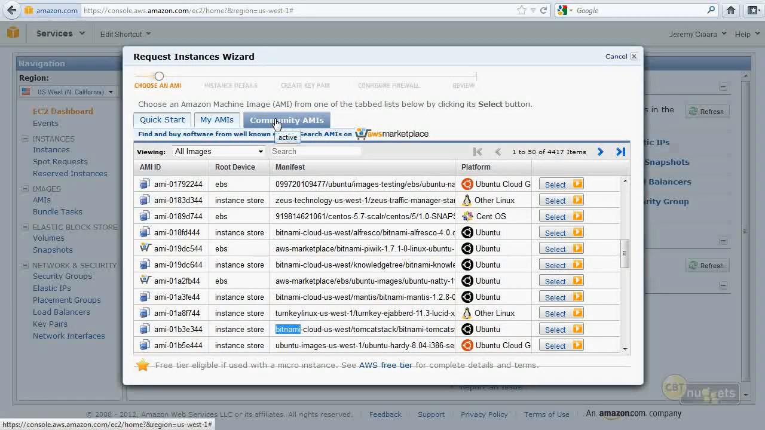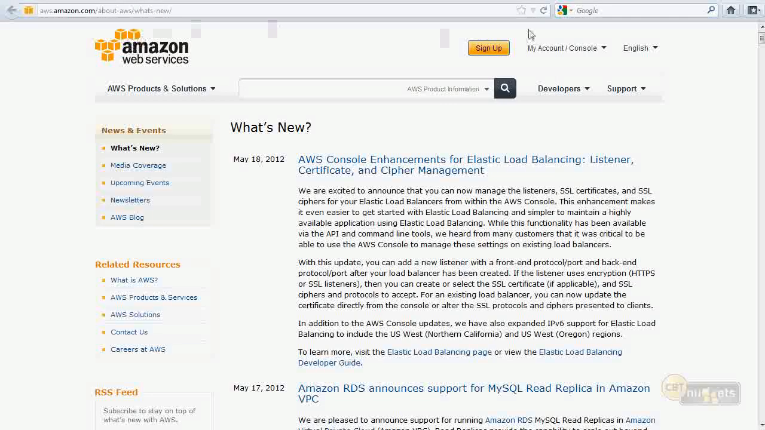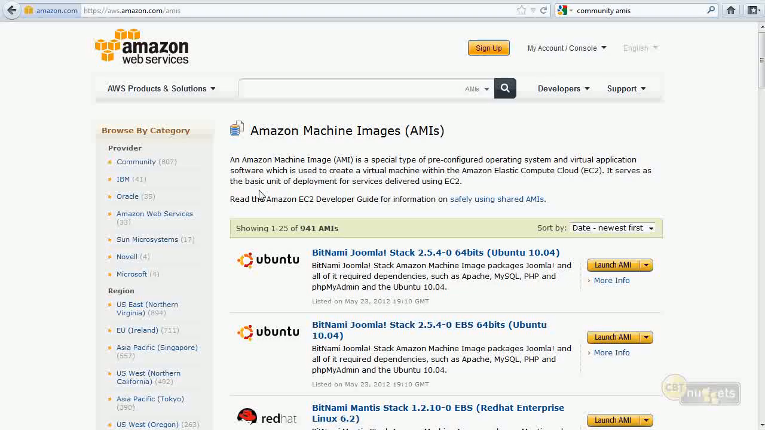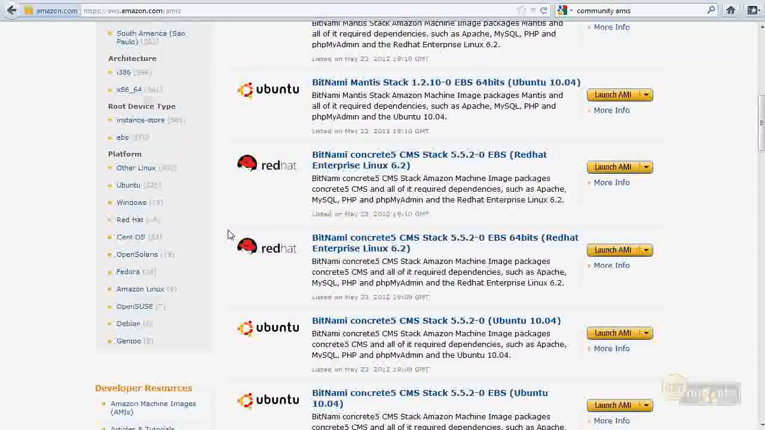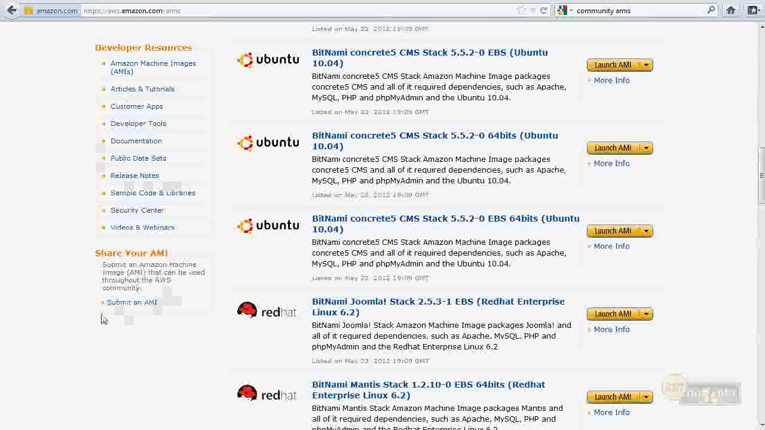Now, when you go to the community, you're getting more than just what the marketplace has. So I could, for instance, go to Google and just type in community AMIs. And let's go right here. And right there, now I'm out of the marketplace. I'm in just the general community where just about anybody can submit whatever instances they want. You can come down here and submit your own AMI that benefits the community.